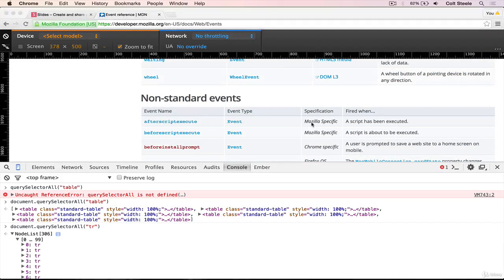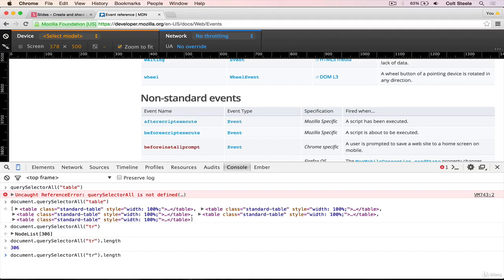To figure out how many events are on this page, we just need to get the length of all the TRs. So that list that is returned, we need to figure out how long that is. So document.querySelectorAll TR.length, and that gives us 306 TRs on this page. The only thing, we have to exclude those 5 headers. So we could do it like this, minus 5, and that gives us 301.